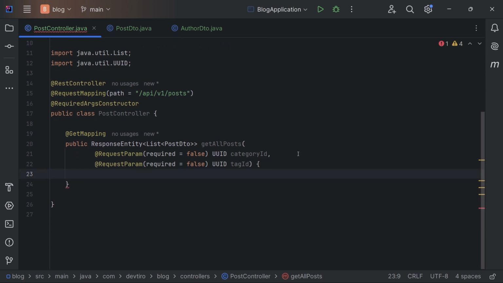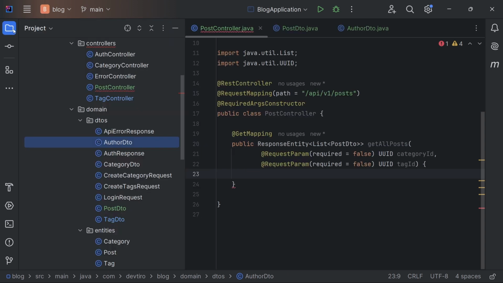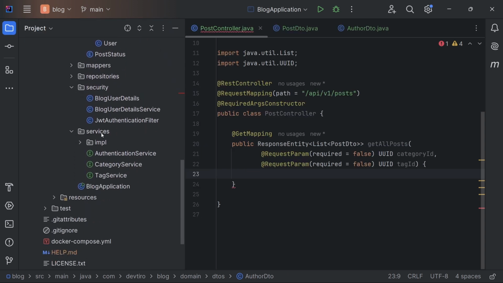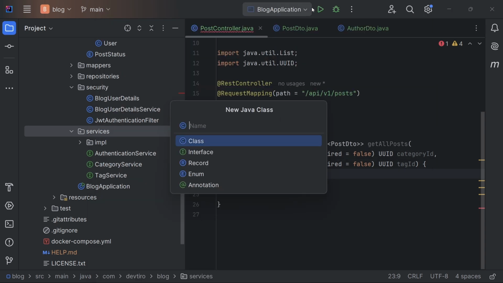So at this point, we need to implement our service. So let's go ahead and do that. So let's open up the project on the left here. Let's scroll down to our services package. And in here, we're going to create a new interface. And we'll call this one PostService. And that will be an interface.